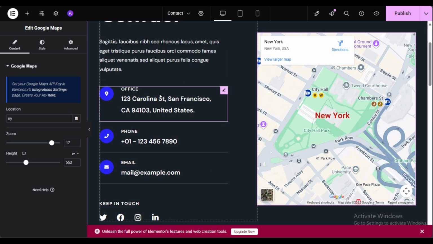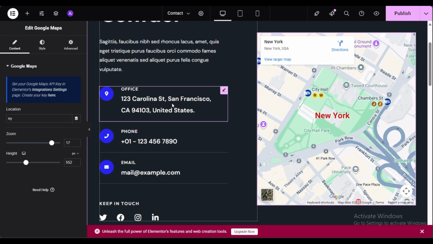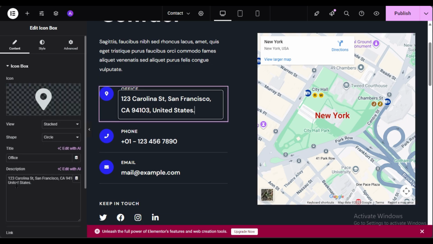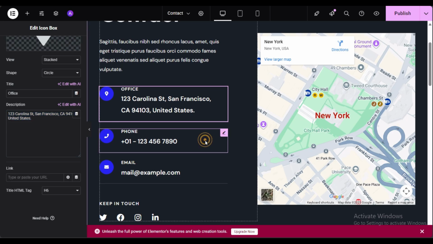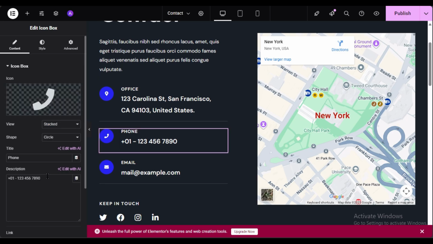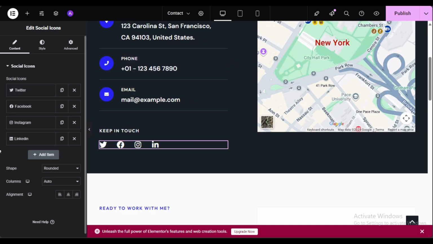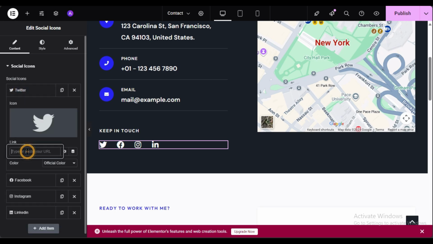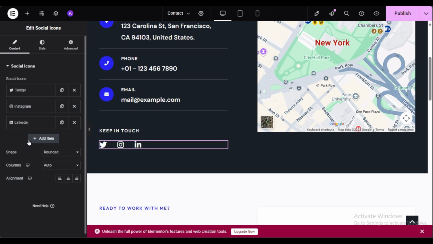Okay, now you can change your description, office number. Hover your mouse to the office and description. In the description, change your address. Same way to the phone, click on the phone. In the description, change your phone. Keep in touch. Social media icons, click on them and expand one by one. For example, Twitter, click on Twitter. In the link, put your Twitter link. If you want to delete any icon, click the X icon to delete.